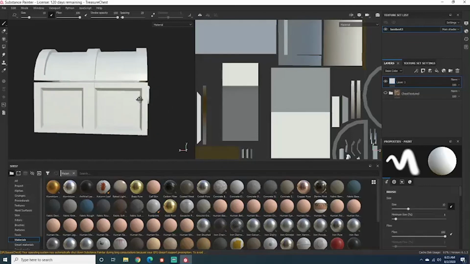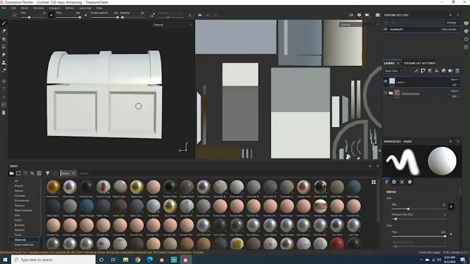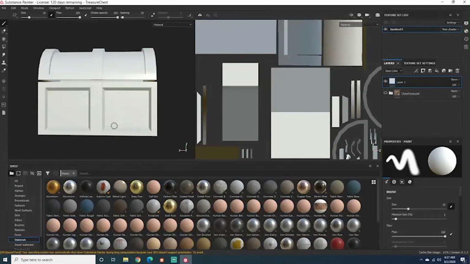So a paint layer is a layer that you can directly paint on. So let's go over how we're going to do that. If I go over here to my brush tool for my paint right here, I can literally just go in and start painting on my object just like this.